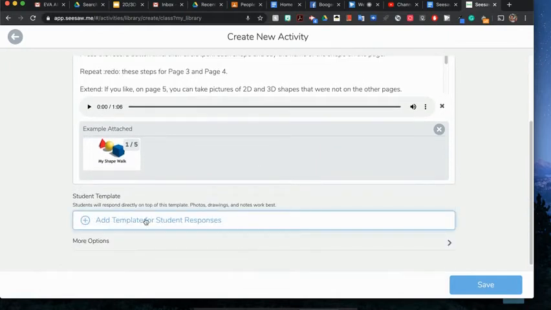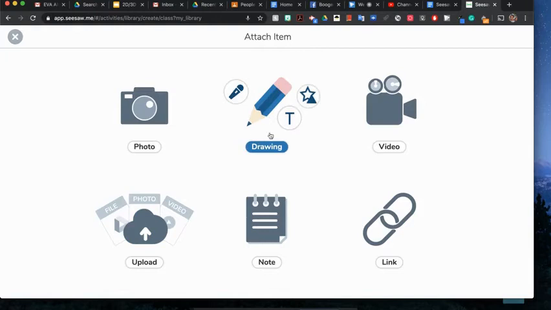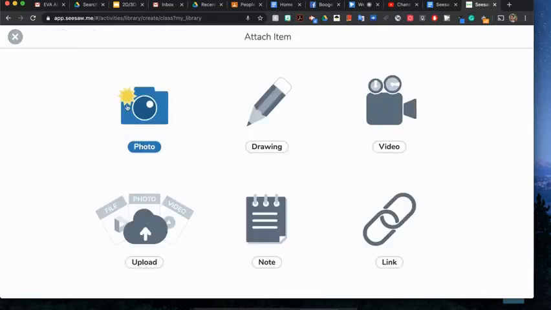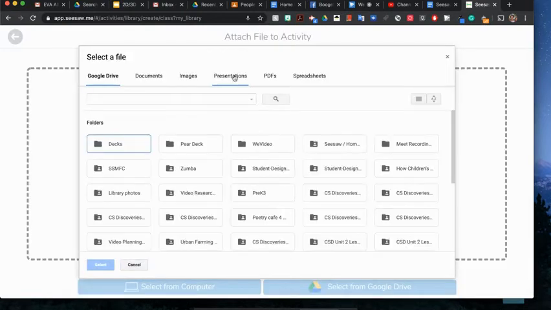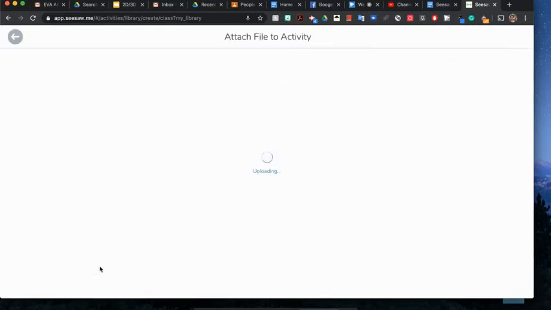Next, I can add a template for student responses. So I'm going to add a template for student responses. I can choose to do a drawing that'll give me as many blank pages as I like, and I can add text boxes, mark it up, include shapes, change the background, etc. right in Seesaw. I can build my pages for response. In this case, I don't want to do that. I'm going to use my exact same Google presentation as the response template.